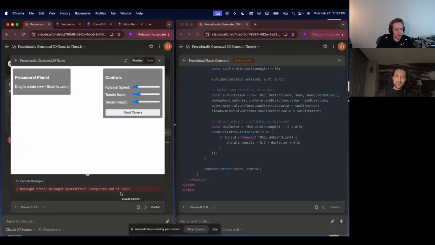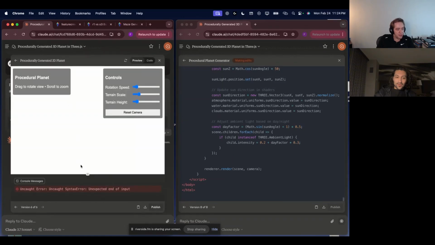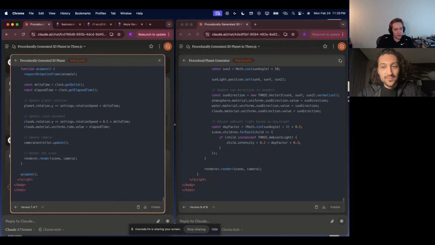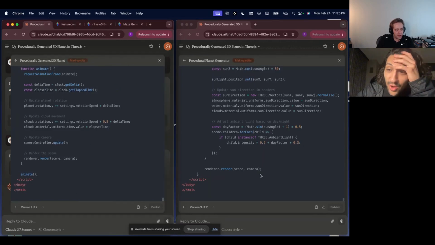Okay, so it aired out on the left. We've reached the end of 3.7's ability. Oh, maybe not. Still thinking. Claude hit the max length for messages, paused response. He can write continue. Oh, write continue. But now the version count is at 7. Did it merge them because it named them the same thing? It's still going on the right.